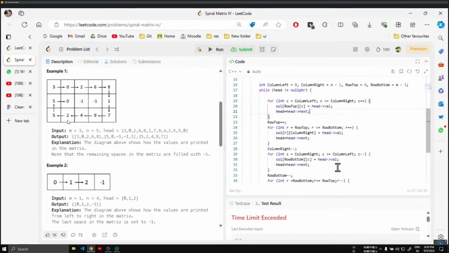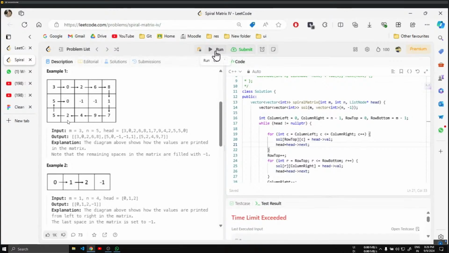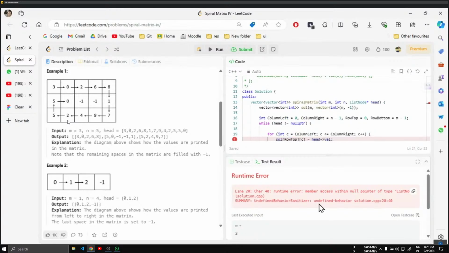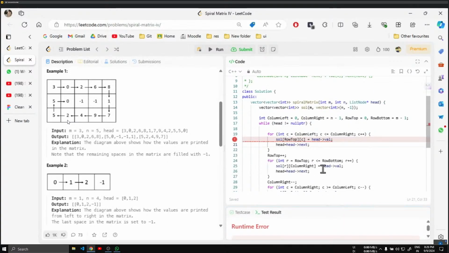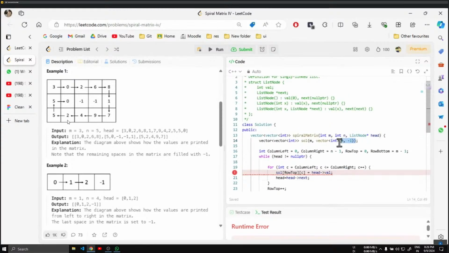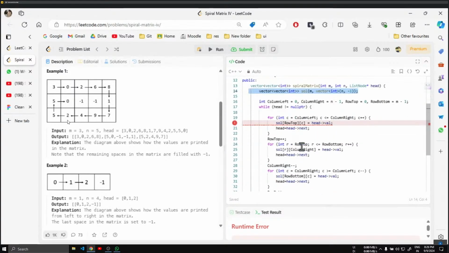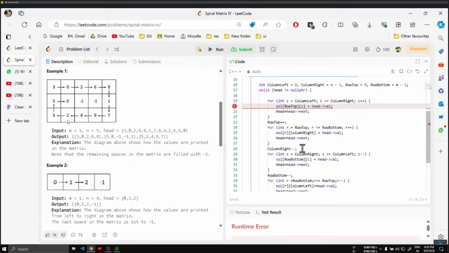Okay, one thing is we have to get current value. What if the rest of the linked list is null, right? Like if we have entered our linked list, then we have to add minus one. But we have already initialized minus one. Okay, then it's okay. But what is it saying, head's value?